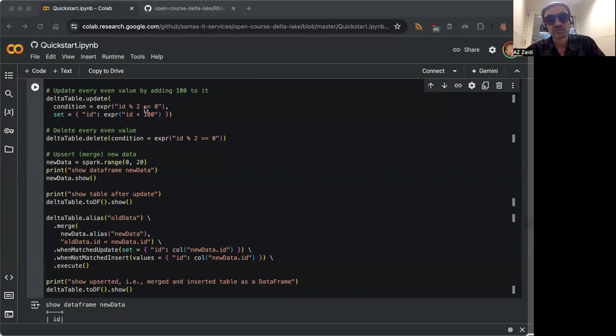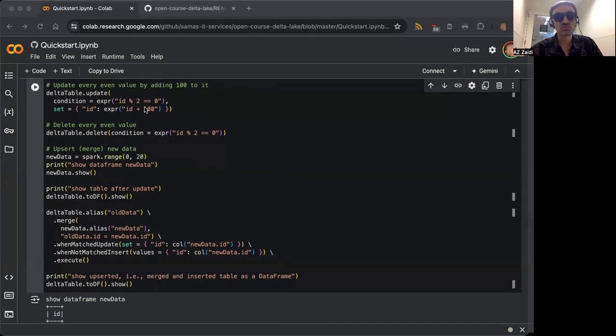This is a mathematical operation or a Boolean operation, but the result is true or false. And if it's true, then the condition is activated, right? So it defines the update. This set defines the update expression, which adds 100 to the ID column, right? So it says set this to the output of this.